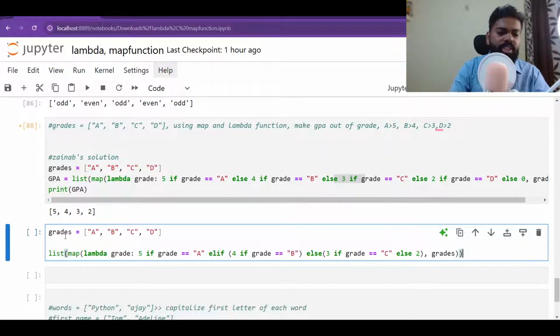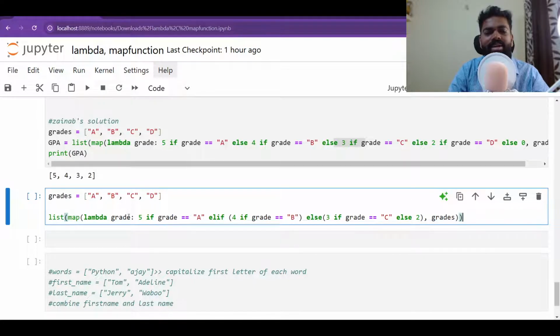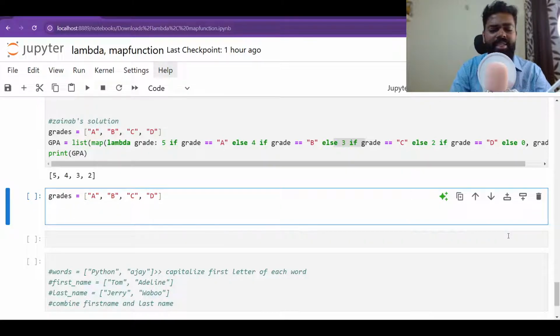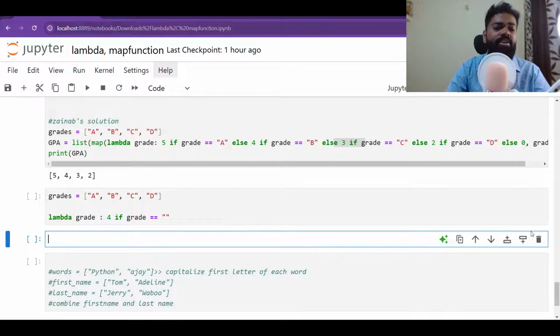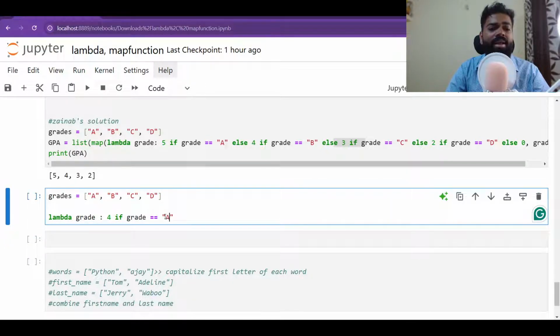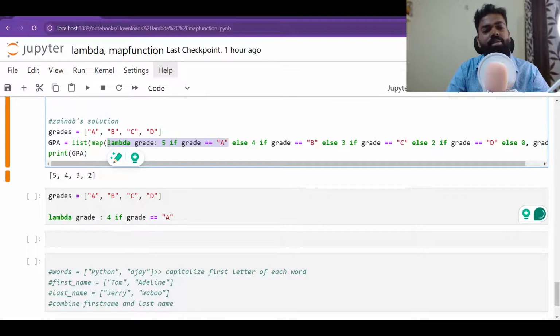So this code, if you say grade is equal to ABCD, is shorter. But here, if you say grade B, he's getting an error. So if it is an error, I will just leave it and write my own code now. Let's say first of all, a lambda expression. Here grade is my argument. Now this will be 4 if grade is equal to A. Till here, I have just copied Janab's solution.